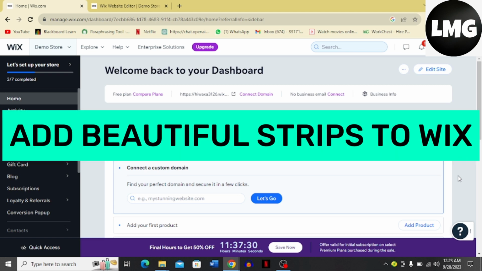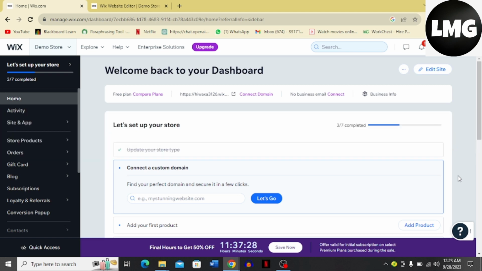How to add beautiful strips on Wix. Hi guys, in today's video I'm going to tell you how you can add beautiful strips on Wix.